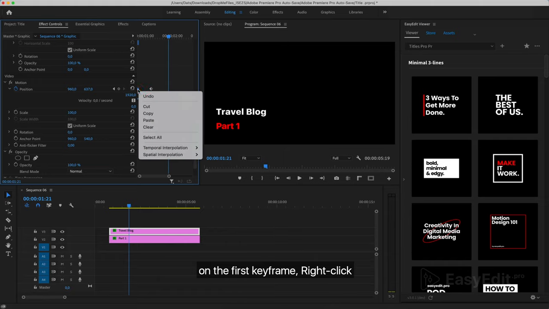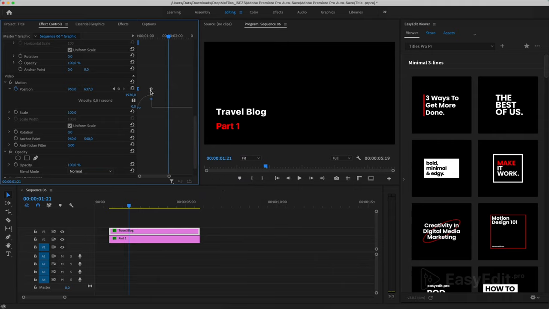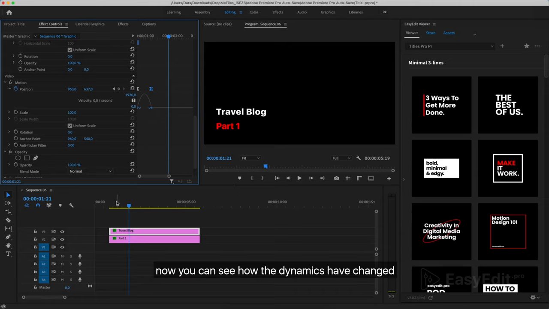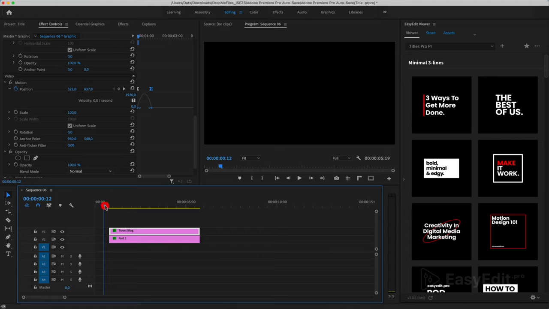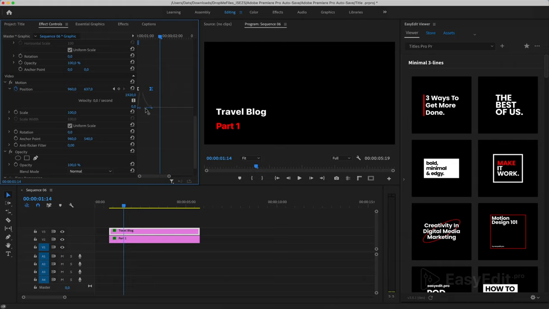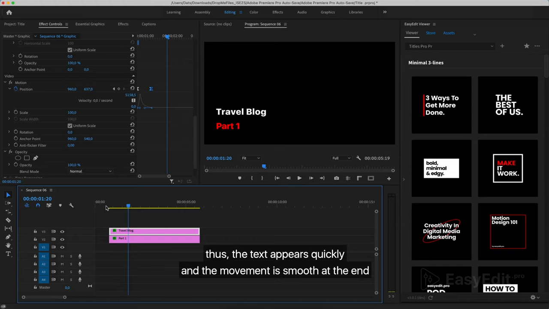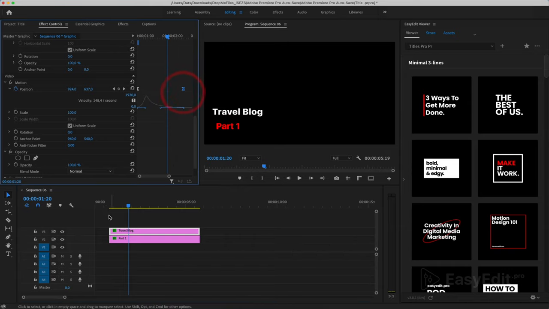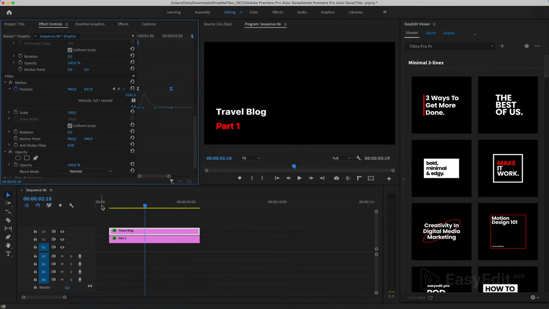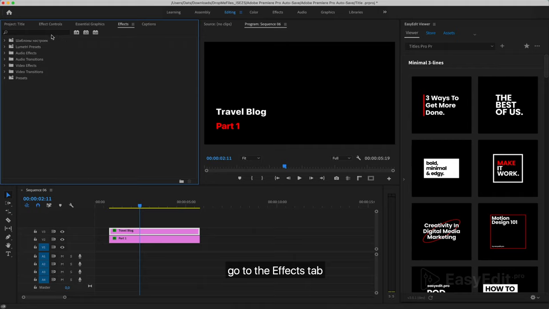On the first keyframe, right click. Ease out. And at the second point we choose ease in. Now you can see how the dynamics have changed. More fine-tuning can be done using these blue dots. Thus, the text appears quickly and the movement is smooth at the end. By moving the keys, we can make the animation longer or shorter. This animation suits us.